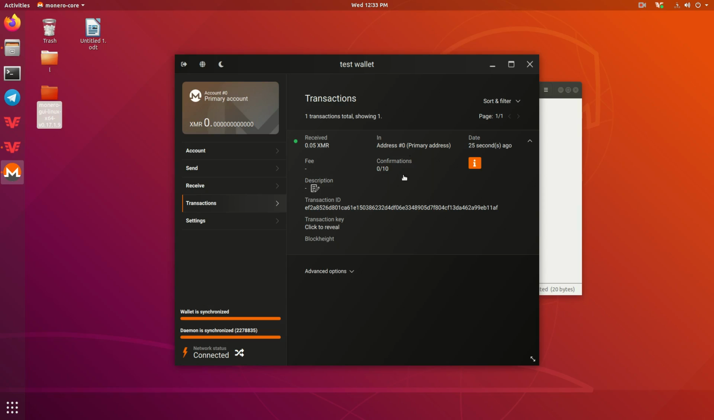This is kind of a security feature of Monero. Again, Monero strives to be as secure and as private as possible. It's a little bit of a usability issue, but if you send yourself a bunch of different transactions and start using this wallet a lot, this becomes less and less of an issue. So I'm going to go ahead and pause this video until these 10 confirmations come in.